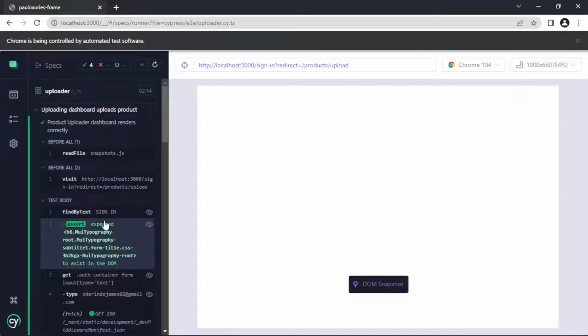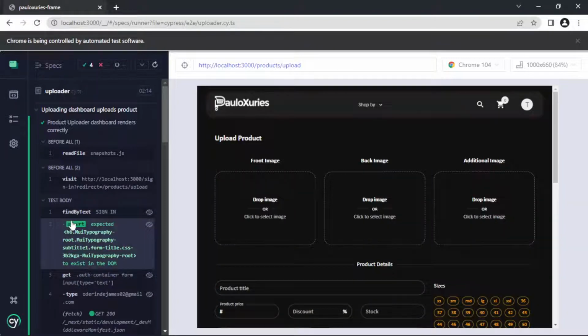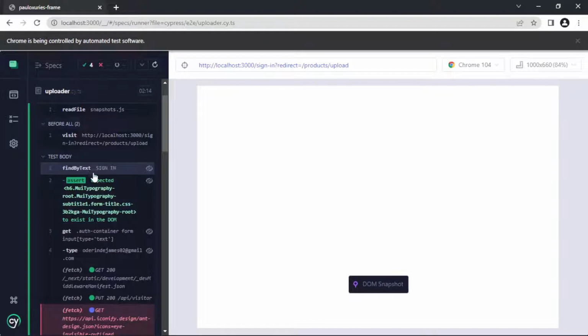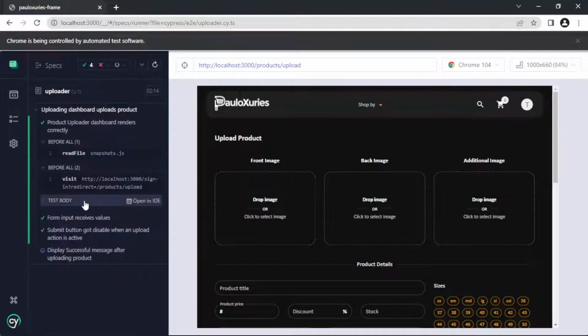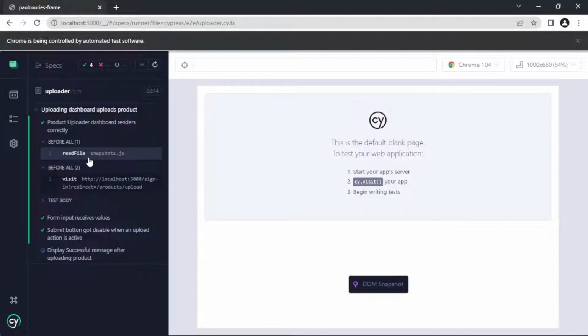It has to sign in first because before a user can get to the uploading dashboard, he has to sign in and must be an admin. So the user I use is an admin. This is the sign in. Find by test sign in, it expects. This is just the sign in part. The test is supposed to run on the product uploading dashboard immediately, but I need to sign in first. So I have to run the sign in test first, then the uploading dashboard test.